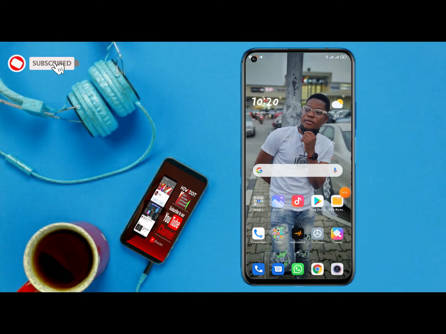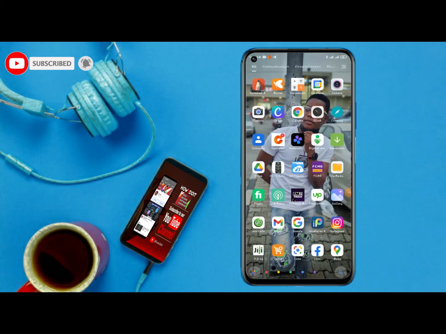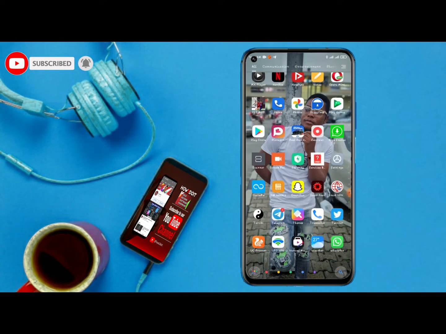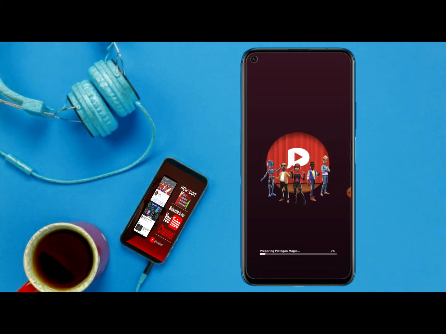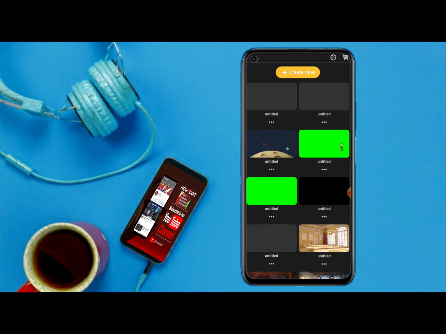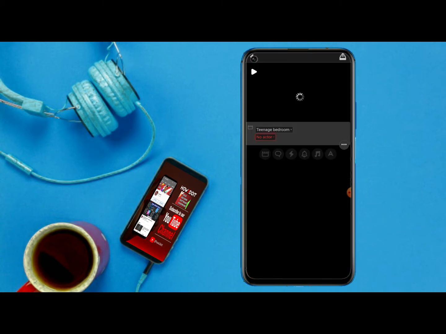So in order to make your characters walk, it is very simple. It is predefined by Plotagon, so it is not as if you can make all the characters walk in all your scenes. There are some scenes where you can walk, and most of them, you'll just be in a stable motion. Okay, so what you want to do is open up your Plotagon Story, then create a video.